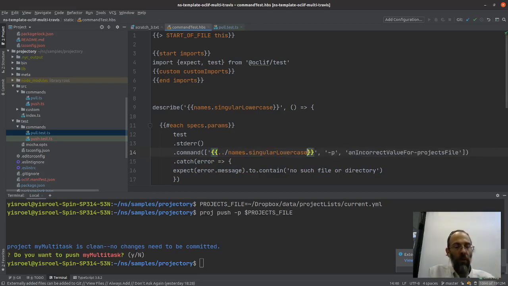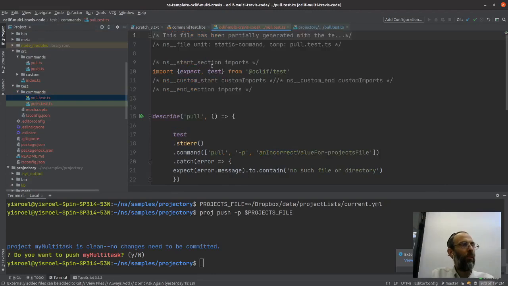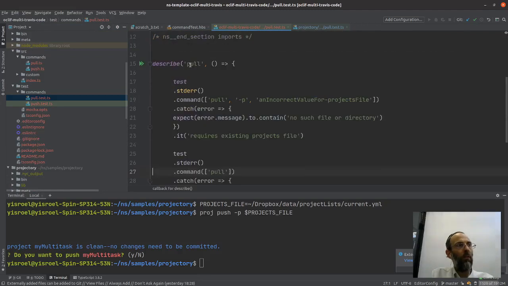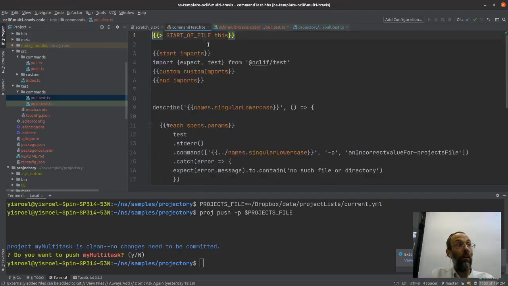What I want to do right now is run this. Let's check the generated file. That was the original file. Here is a generated file. As you can see, there are no custom imports at this point for this particular one. Notice that pull is properly being generated. It looks like things are doing pretty well. Let's go back now and do the rest of this test.